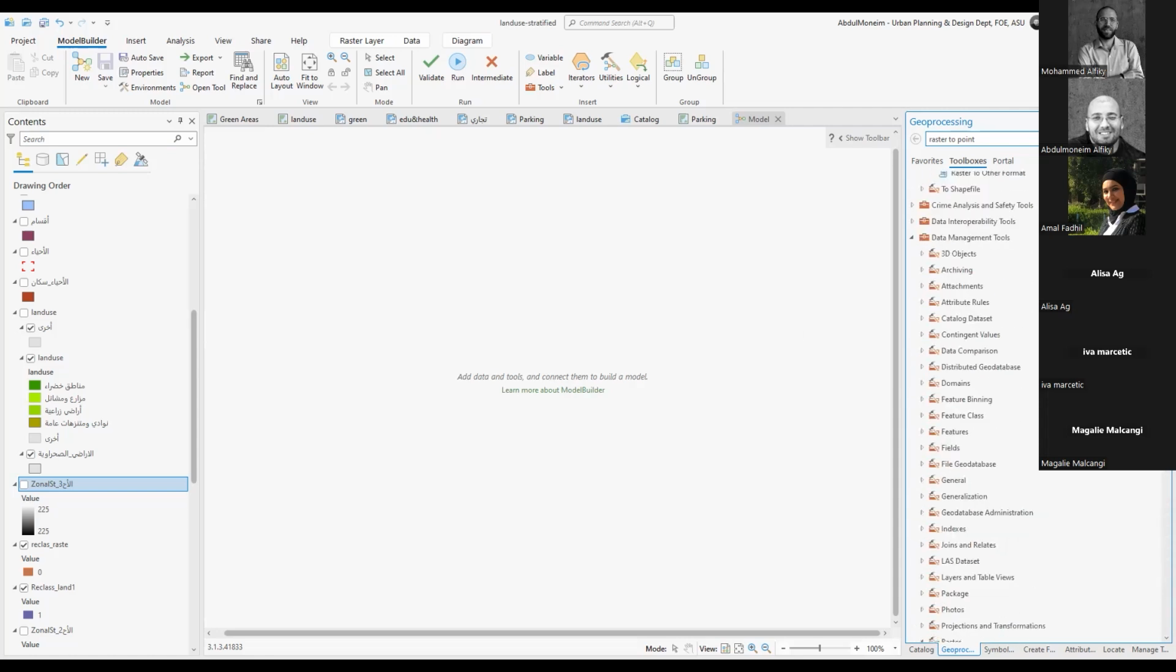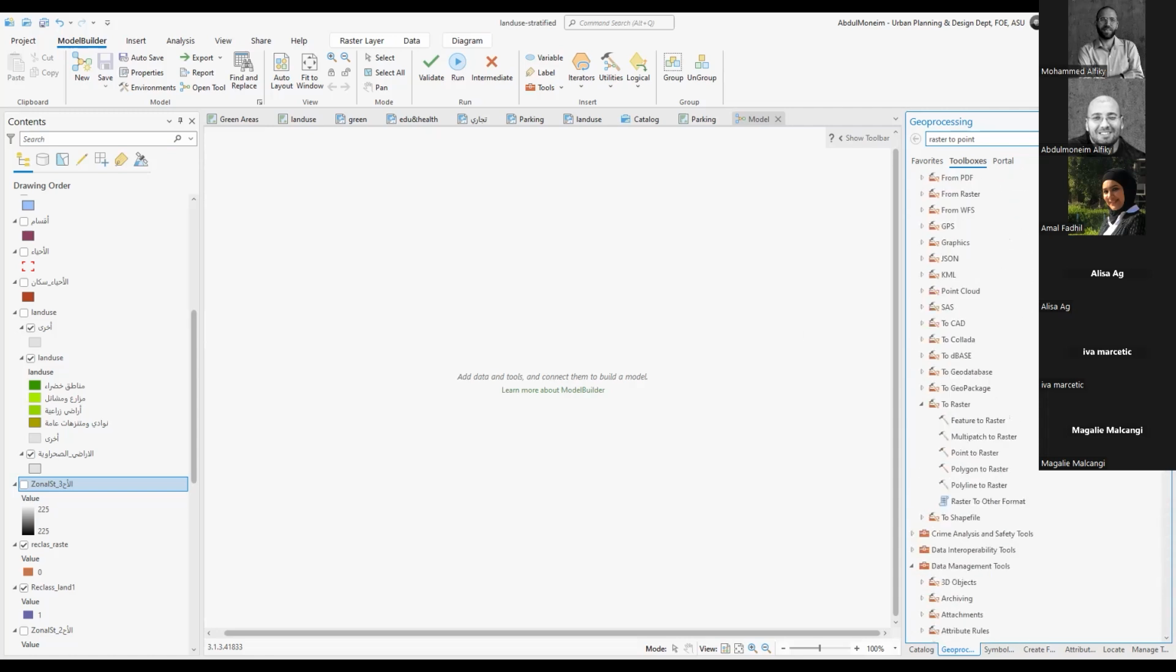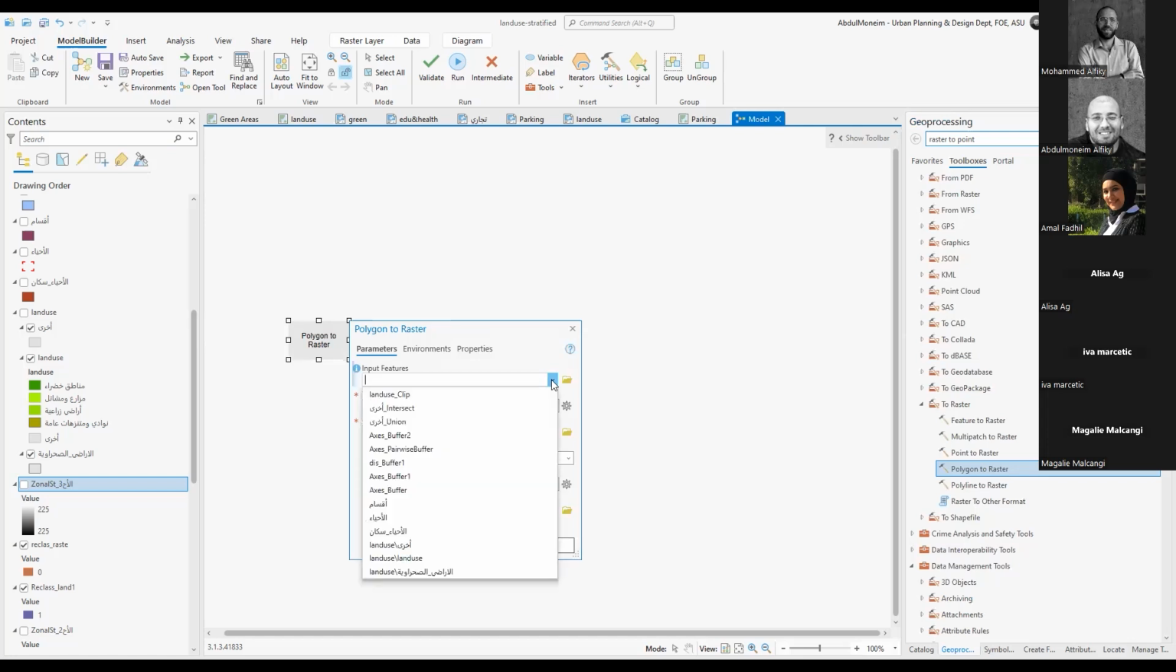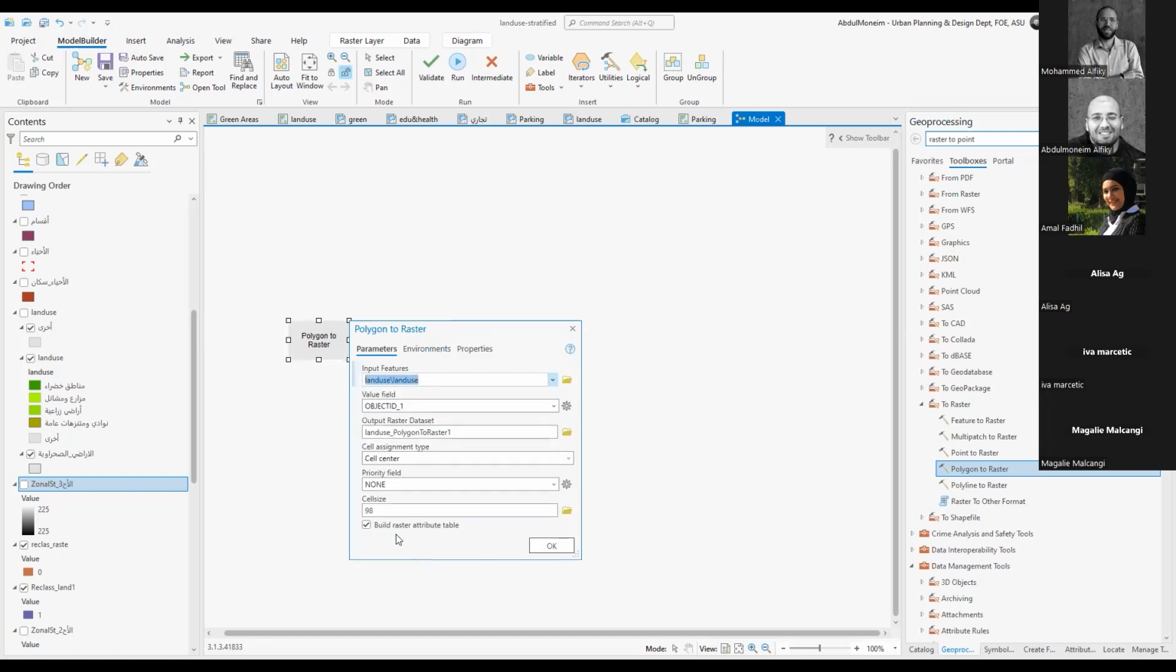What is the model builder? Model builder is basically a form of graphical representation for our work. So what was the first thing we did? We actually turned our polygon into raster. So what I did here now is I got here to polygon to raster, and I basically dragged it into this model builder. So I have it here, and I'm going to enter the value for that, saying that this will be run by the land use.